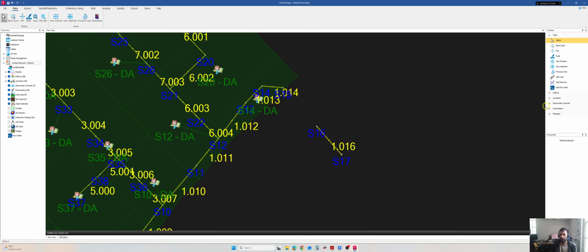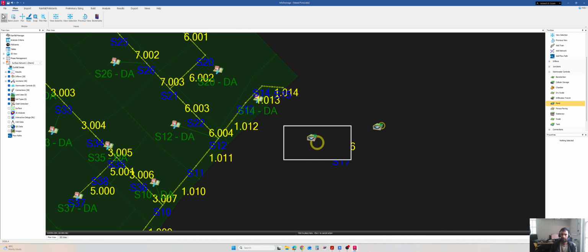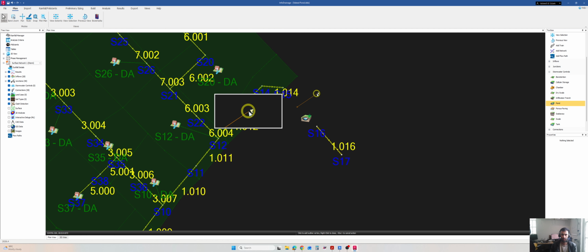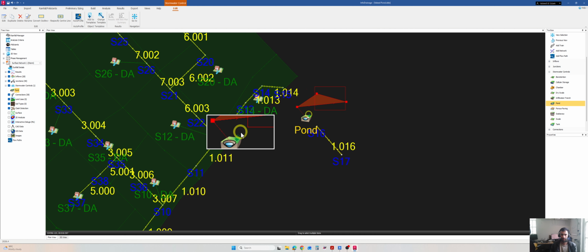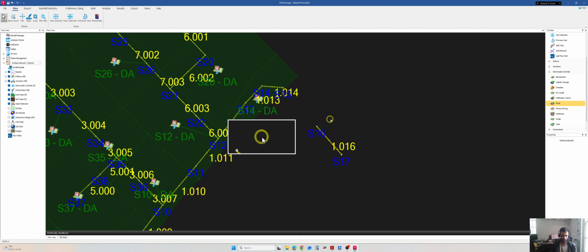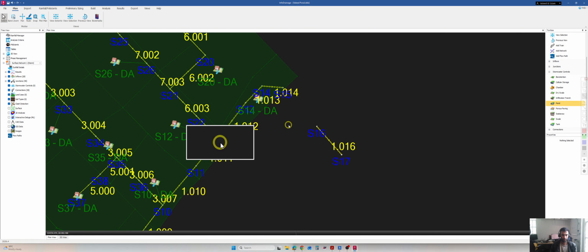And we can create a pond from here. You can see the stormwater controls, and we have a pond here. What I can use is drag here and then start digitizing. But this is one method, and I am not going to use this one.